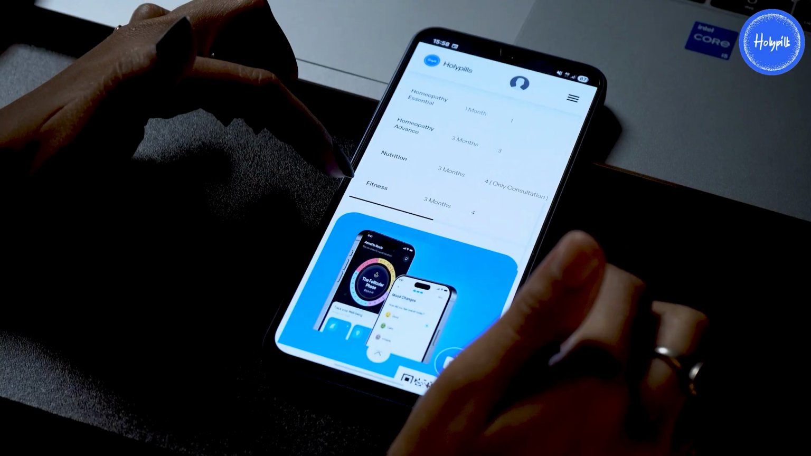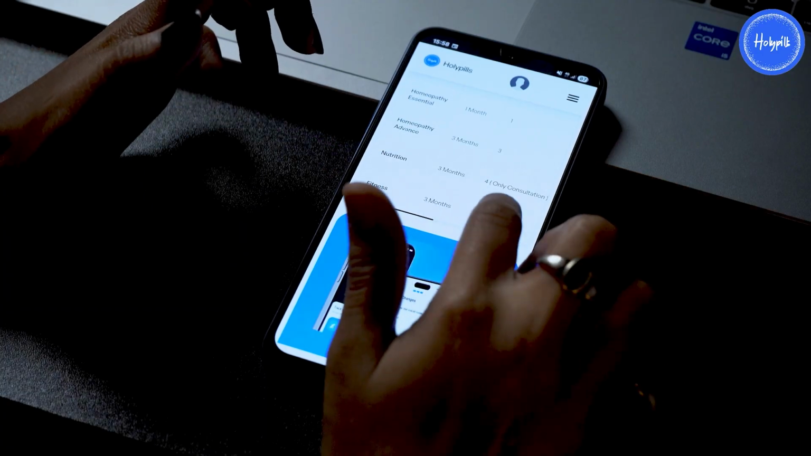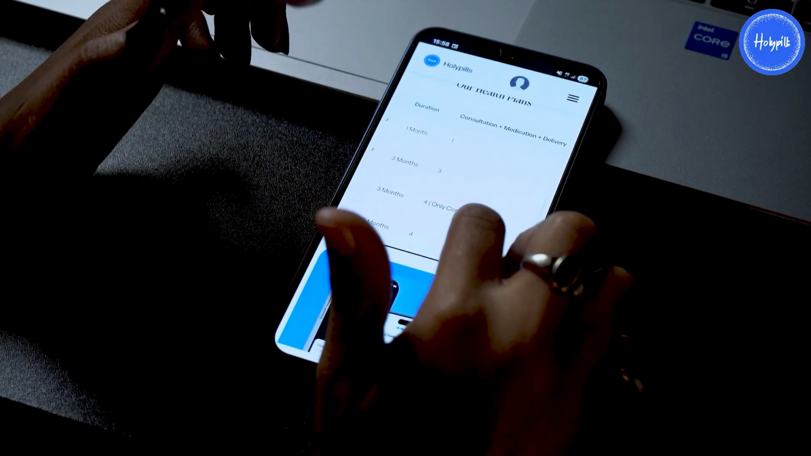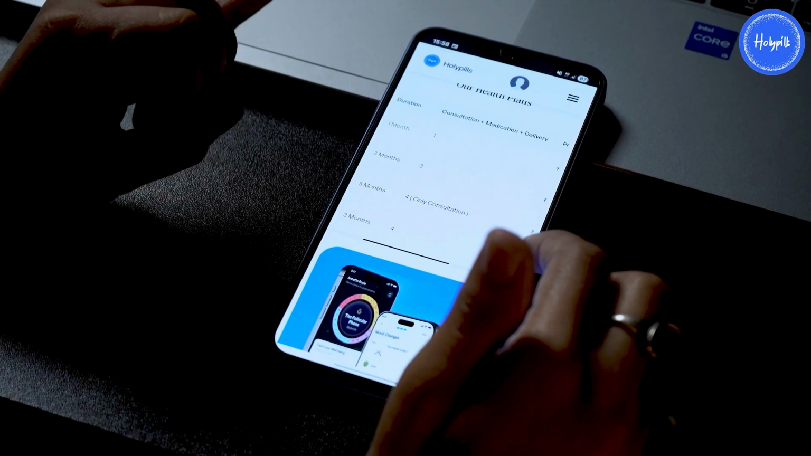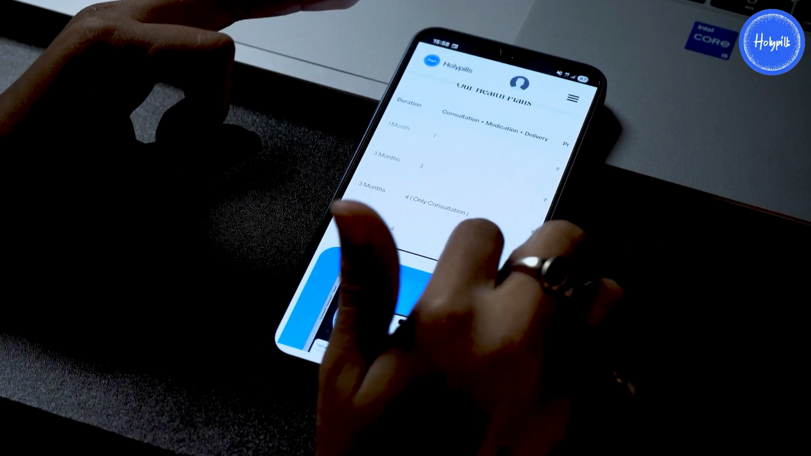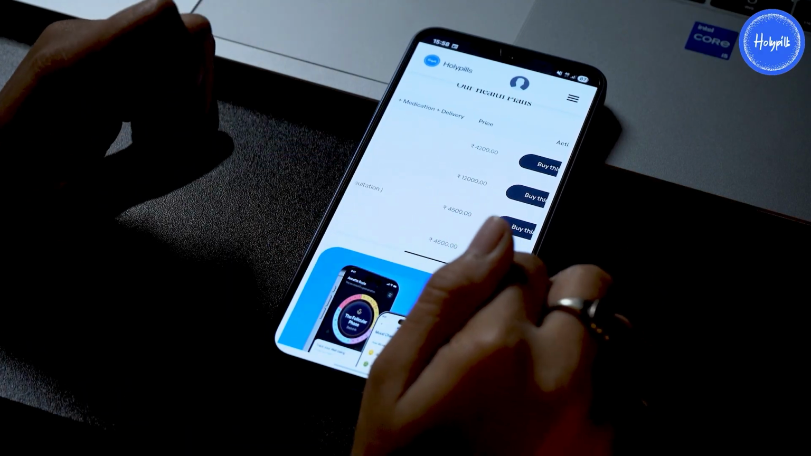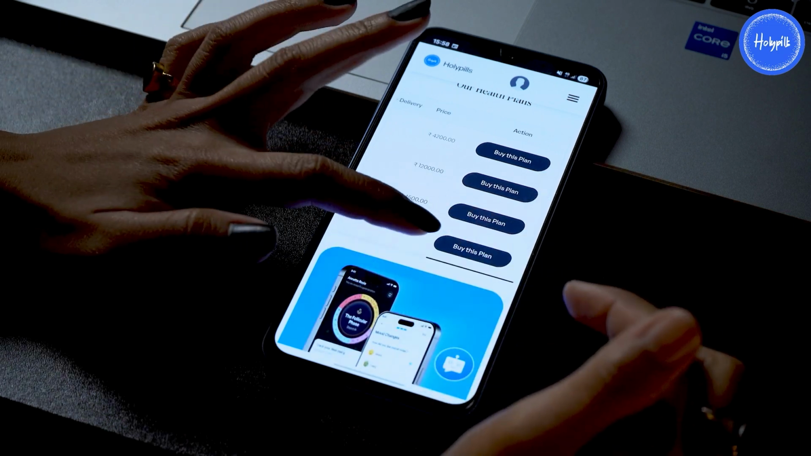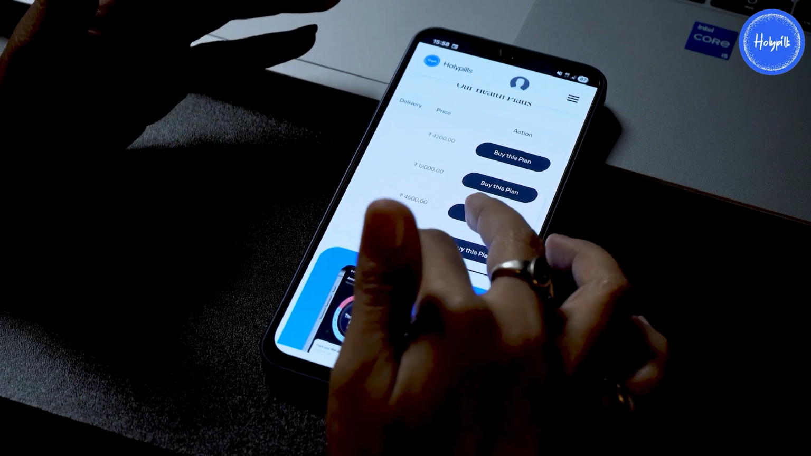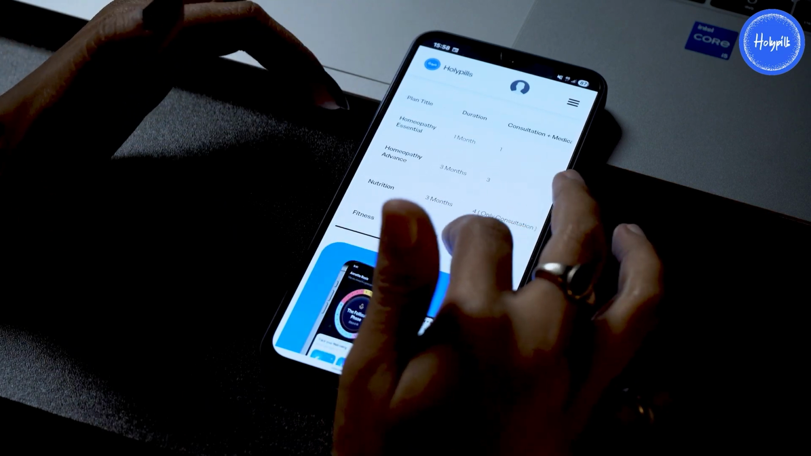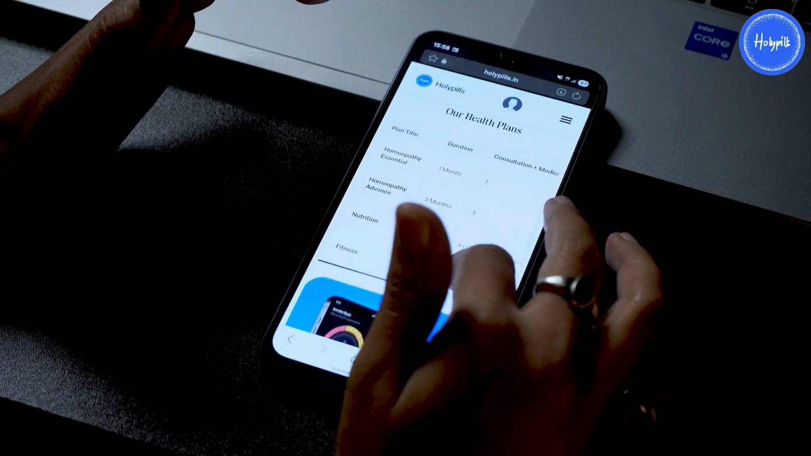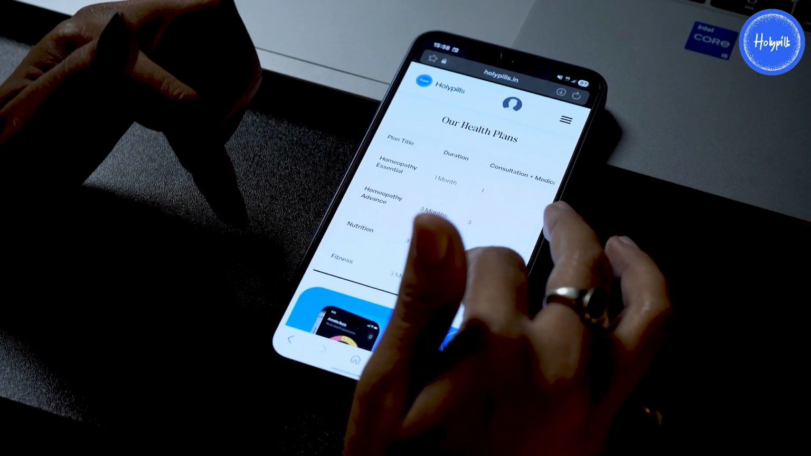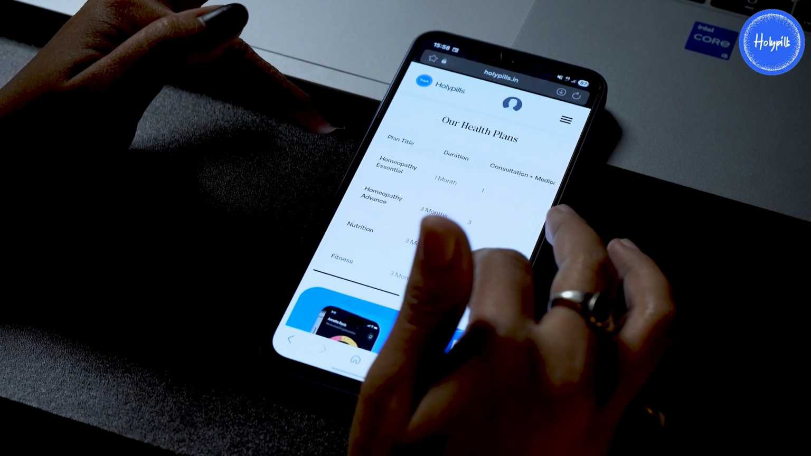And also we have a fitness plan for 3 months, and for this you will get consultation, medication and medication delivery under the rupees of 4,500, and you just have to click here to buy this plan. So all 4 plans we have. You can choose any of the plans which you like.